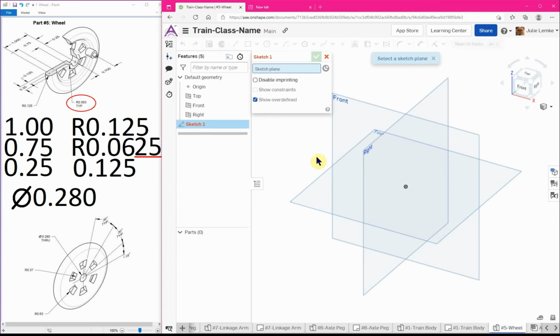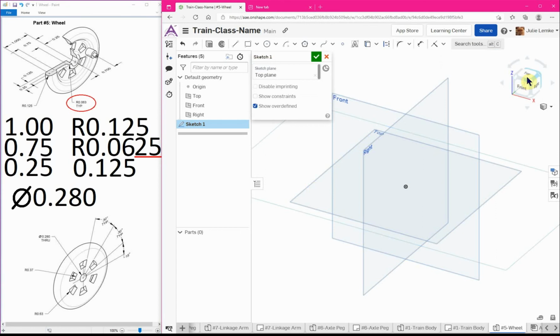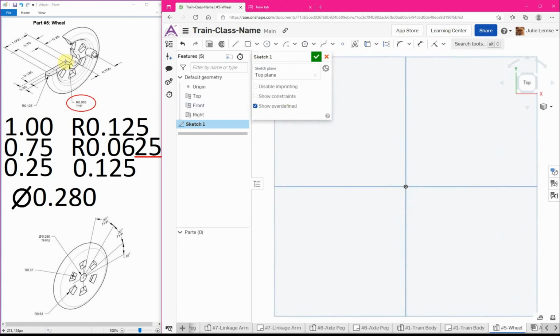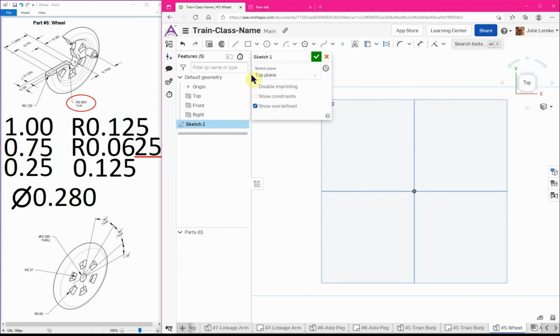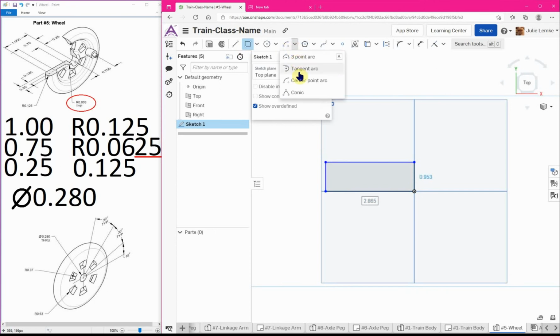This time, instead of being on the front, we're going to use the top. The reason for that is we are going to be revolving this shape right here around to create our object, and it just makes it a little bit easier for our work drawing later on if you use the top for this one. Alright, so now we're going to add in a rectangle going from the center, and we are going to use a center point arc. Make sure the center of your arc is right in the center of this line.